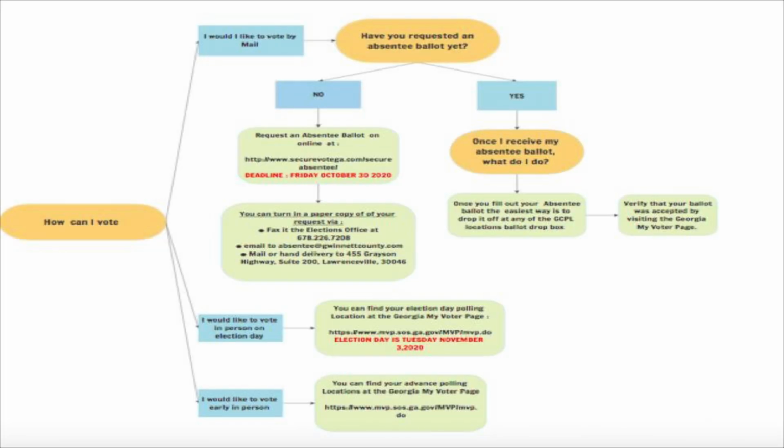After you've determined if you're eligible to vote and you're successfully registered to vote, you want to go to step 3, how can I vote? You have 3 possible options. You can vote by mail, you can vote in person on election day, you can vote in person early. If you're voting by mail, make sure you have requested an absentee ballot before October 30th. You can complete your registration online through the Secretary of State's online portal.